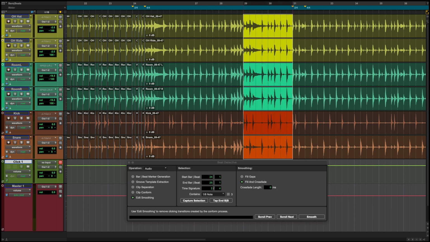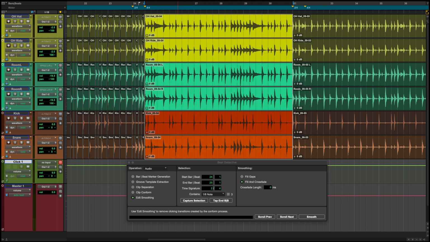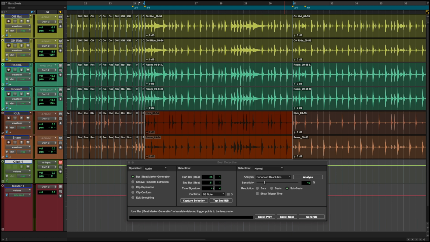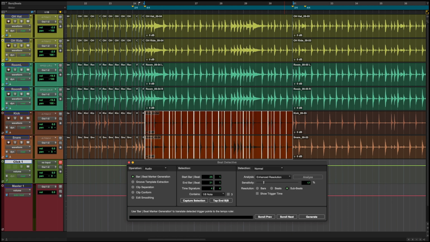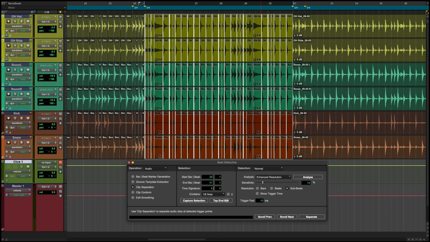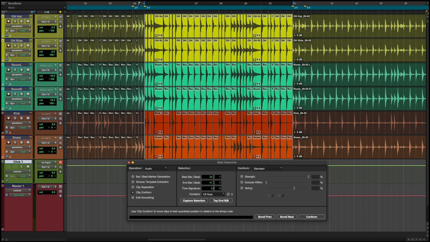Now, let's apply this to the following 4-4 measures. Once again, just make sure to double-check the time signature when capturing this section. Once you do, follow the analyze, sensitivity, separation, conform, and smoothing steps, and then you're set. Once you get the hang of these steps, processing within Beat Detective becomes fairly quick and easy.